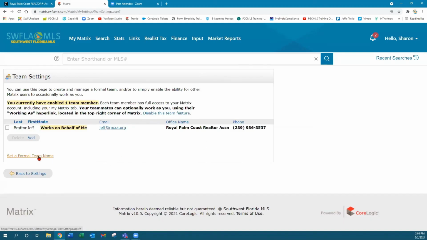If you are part of a formal team, you can click here and set up a formal team name. If you need to be added to someone else's account, they would have to go through this process as well. You would have to give them your MLS ID number, and they would have to add you.